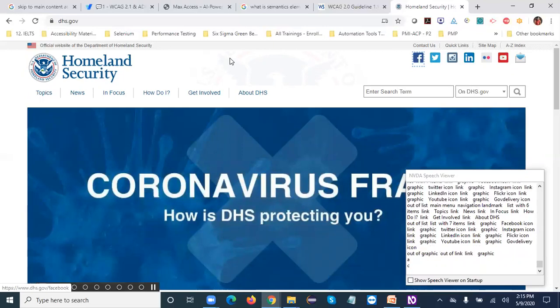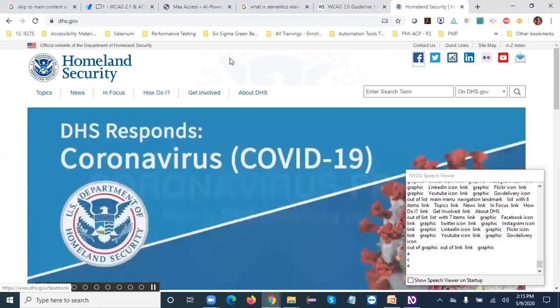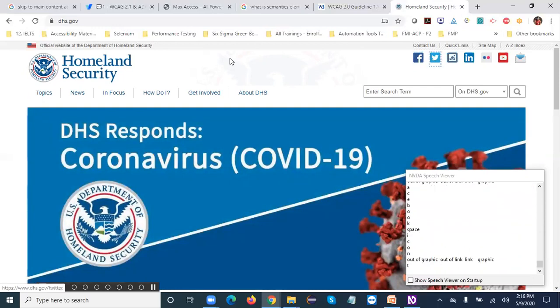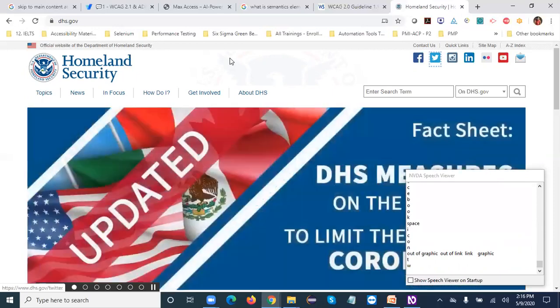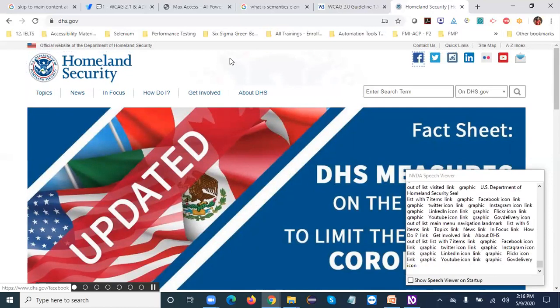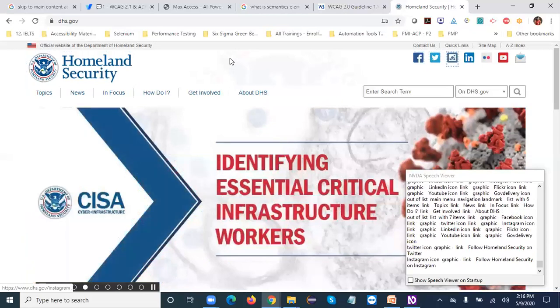So if you press right and left arrow, it will announce only one character at a time. E, B, O, O, K, space, I, C, O, N. But if you don't want to read by character and just want to read as a word, you will just press up and down actually. List with Twitter, Instagram icon, graphic link, follow Homeland Security.